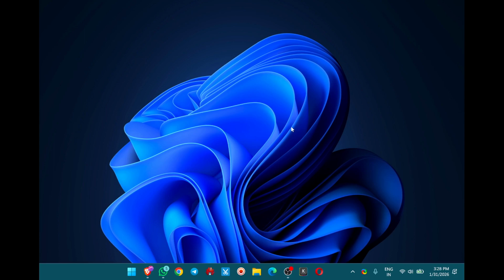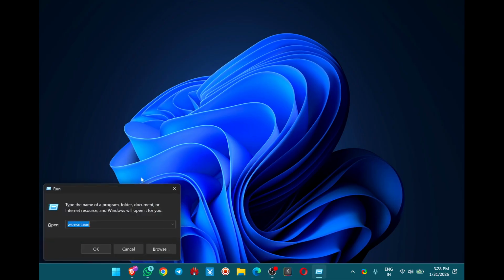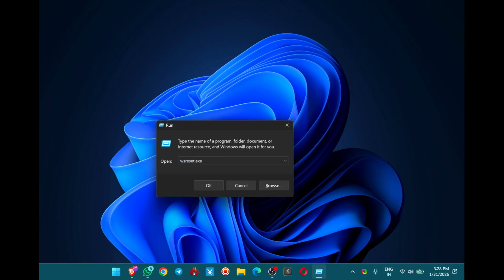Let's get started. First, press Windows plus R key on the keyboard to open the Run box. Here you need to type wsreset.exe. I will also put this command in the video description. After typing this, click on the OK button.